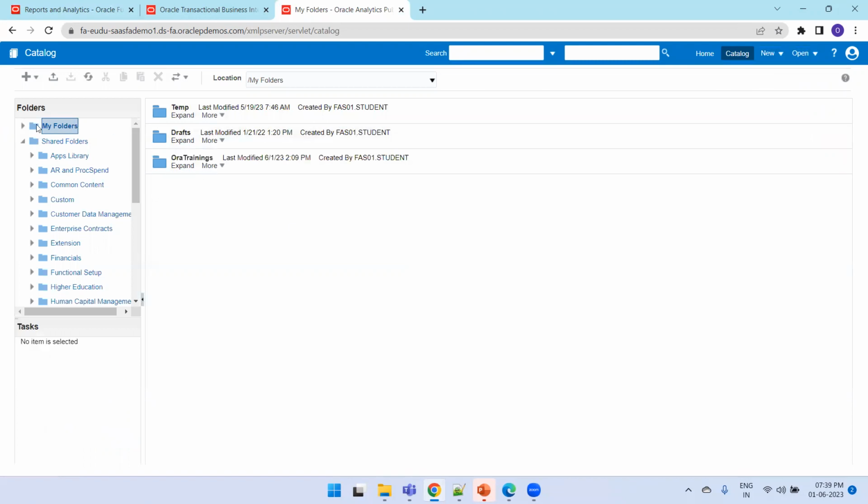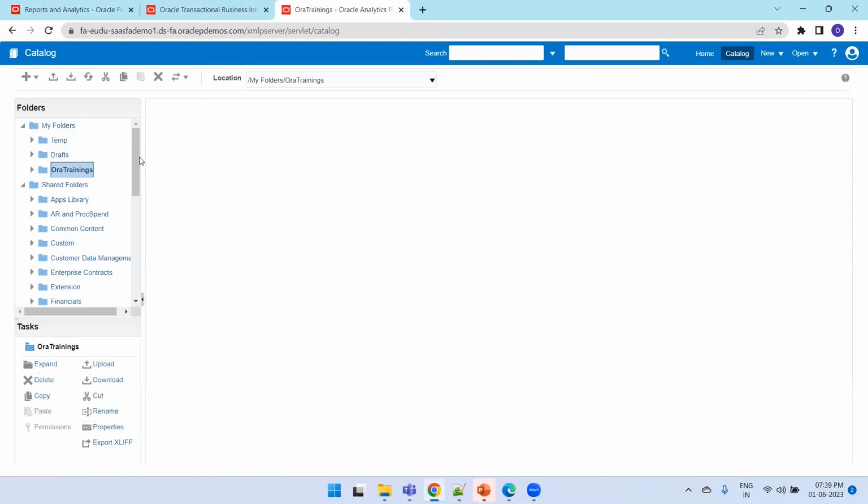In my folders, I'm creating it, and I'll click on the folder name. So now I'm inside the folder. The first step is we want to create a report based on the HZ parties table. When you want to create a report, we require a data source, right? So I'll just click on new data model.